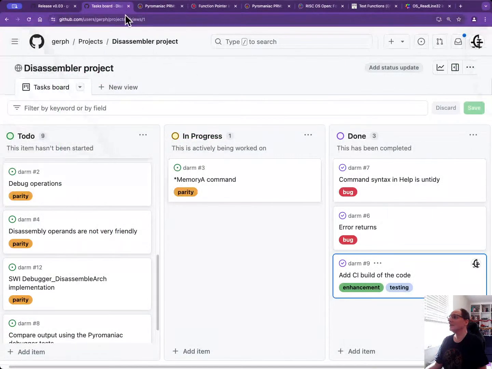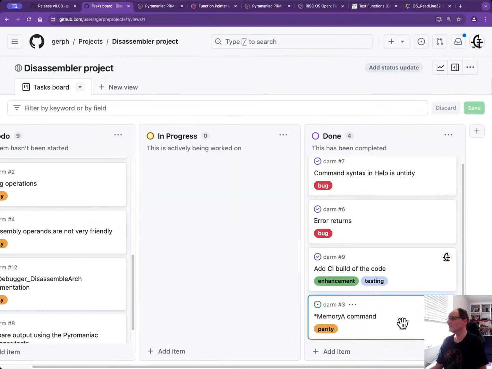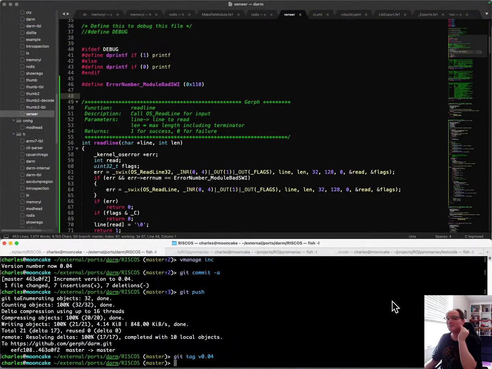But that means memory A command now implemented. I thought that was going to take way longer than it did. Yeah, that's cool. And it's building 0.04 now. Once that's done, I'll go and push the tag, but it'll take another 10 minutes or so. So I'm going to call it there.